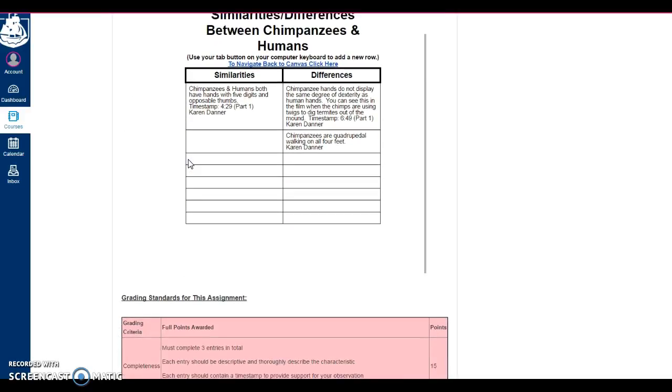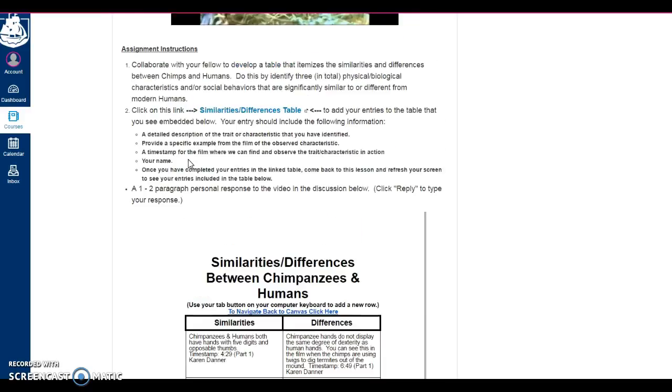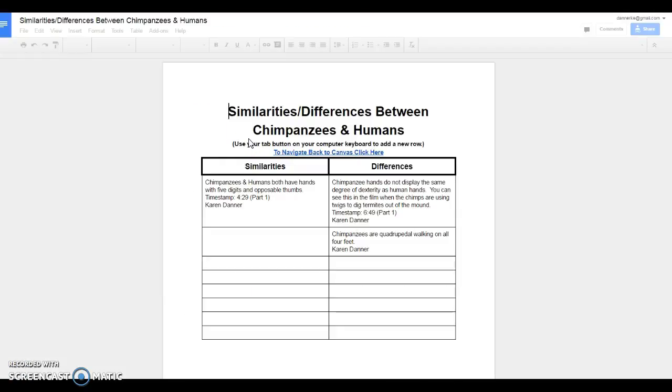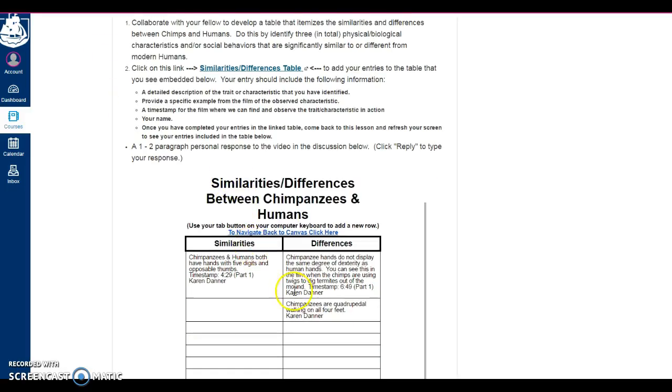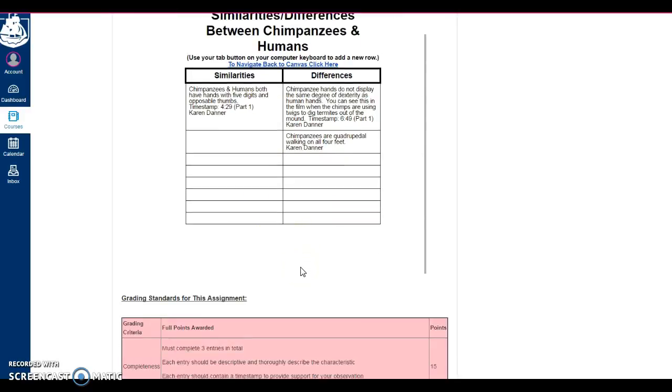So if you scroll further down, actually, I think I'm going to take you back up and show you what the table looks like that the students will access. If I click on the similarities and differences table that students will access, it takes me into a Google Doc sheet. And again, it's an expanding table that students can add their entries to. I'm going to go back up to the top and click back into Canvas, and you can see that the table is embedded here.